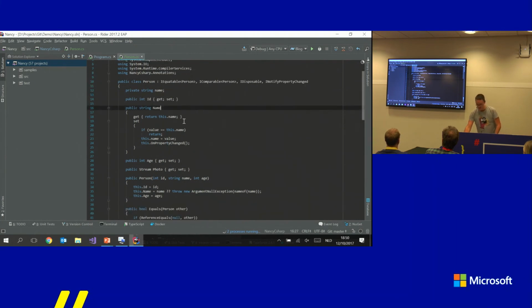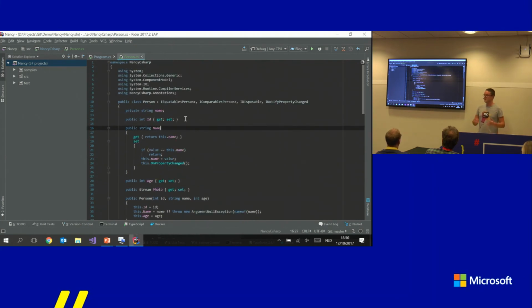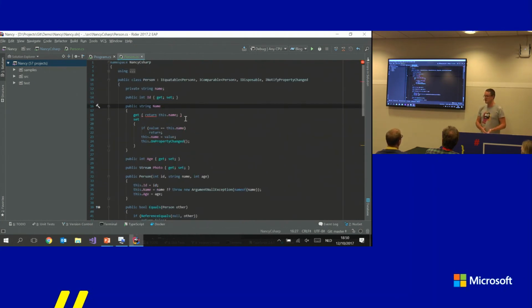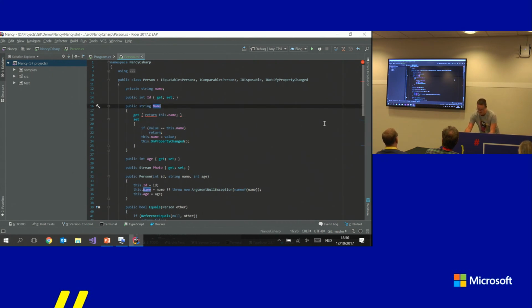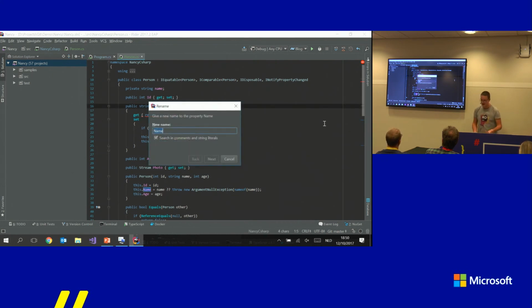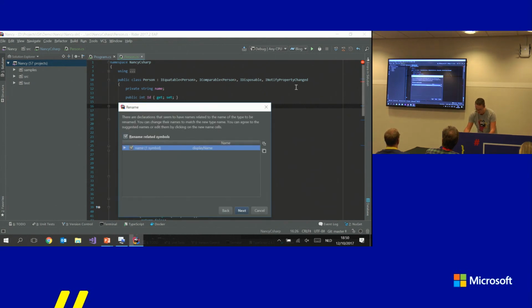Right, refactorings. Rider also uses all the different refactorings that are available in ReSharper, both for JavaScript and TypeScript, as well as C#, VB.NET, and so on. So what I can do is simple things like a rename. So let's rename, Control-RR, and I can make my name, for example, display name, maybe. Do that.